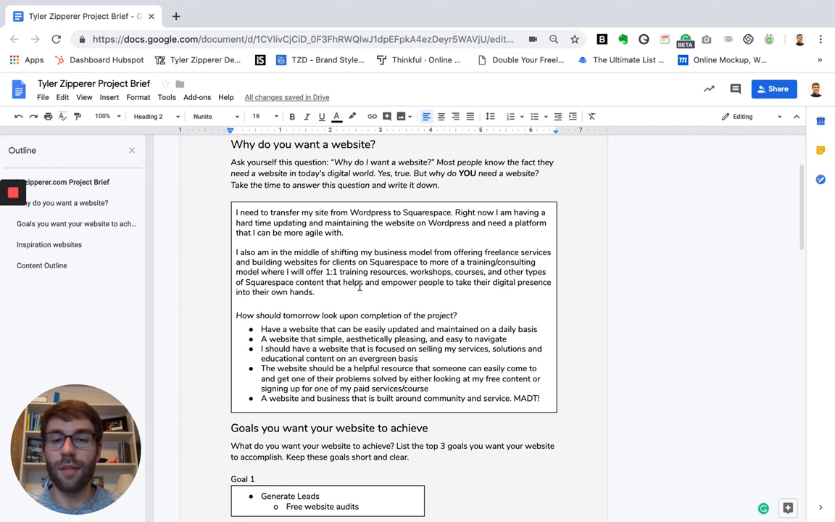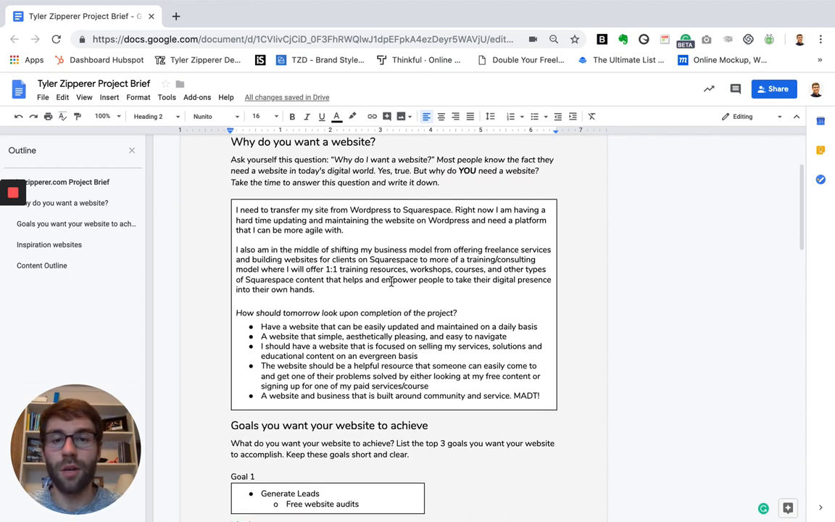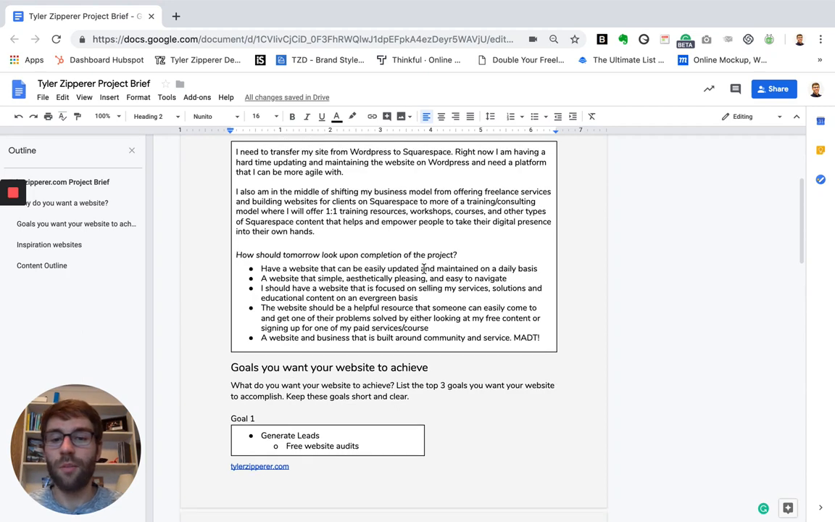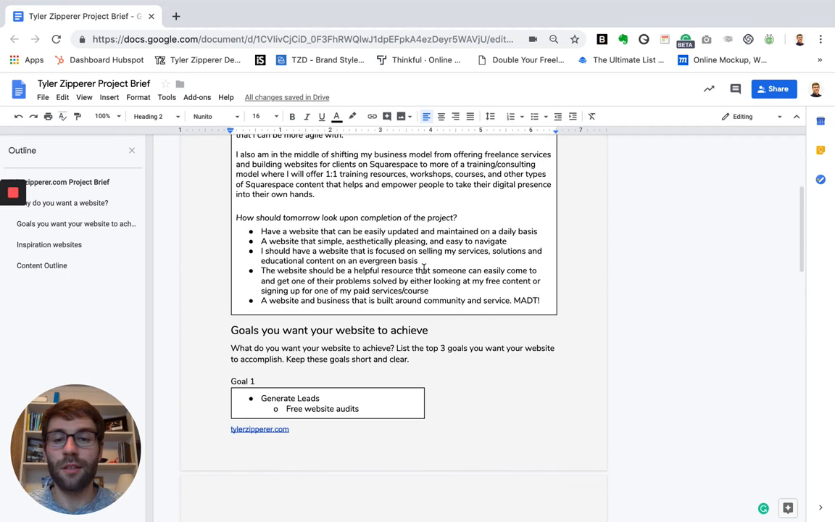I also wrote down some different changes in my business model from the services and products that I wanted to offer. And then lastly, I put a section in here, how should tomorrow look upon completion of my project? So I put some different bullets here that just help paint a clear picture of what I wanted my website to look like when it was done.